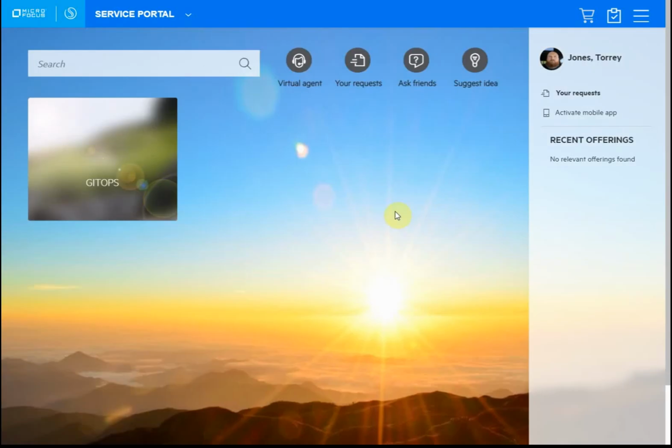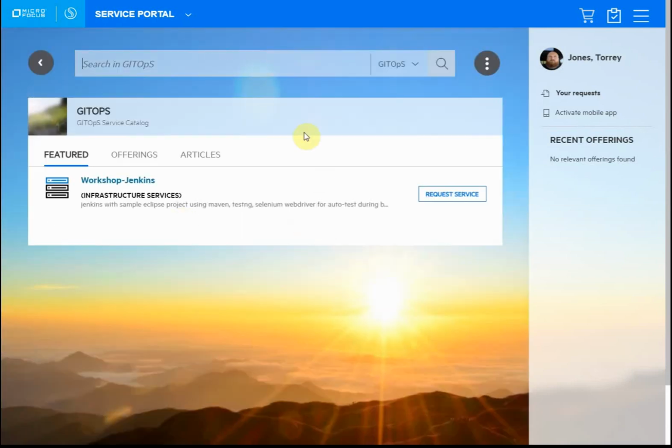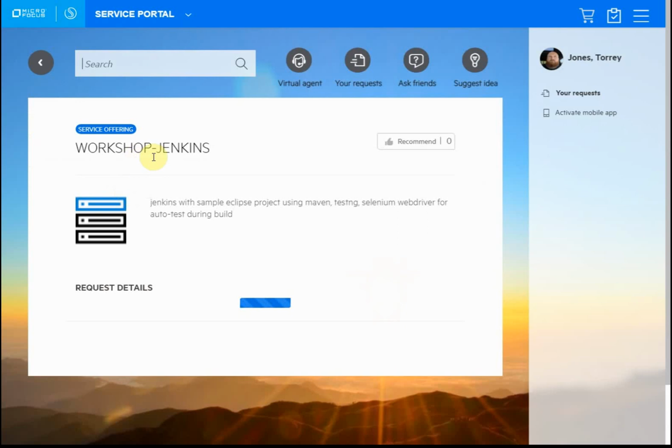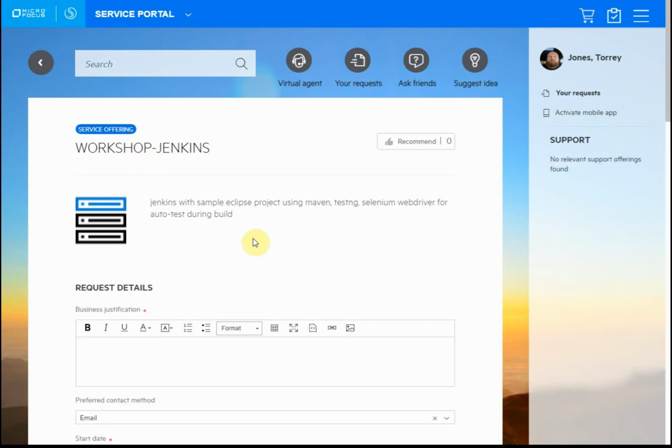Okay, so from the portal here, we can see we have one category called GitOps. We'll go ahead and drill into that. Inside that category of GitOps, we have a service for infrastructure services already configured, and we actually have a Workshop Jenkins offering here that we're going to go ahead and select. So you can either click the button or click the request service button as well and get you here.